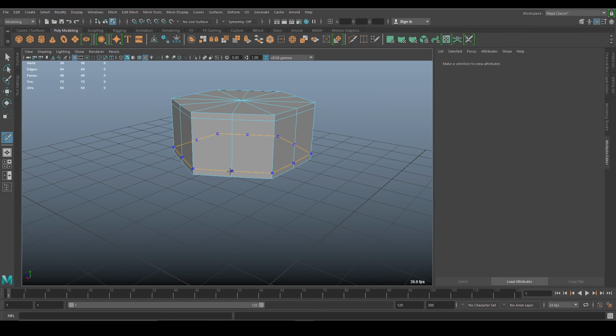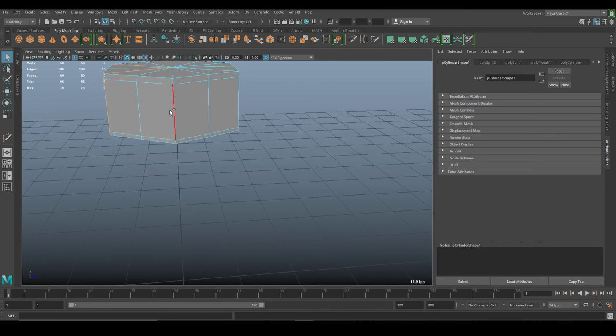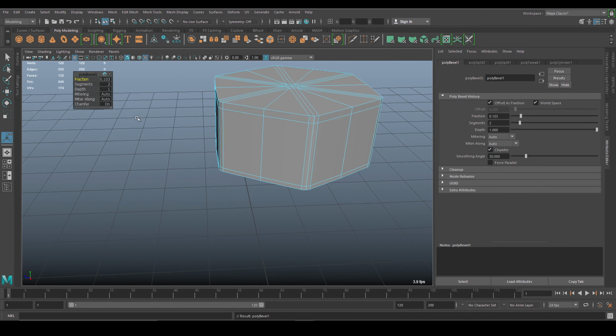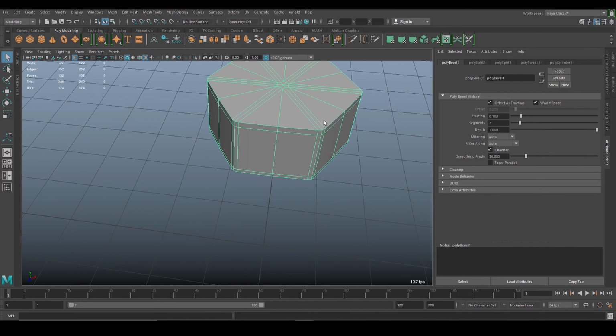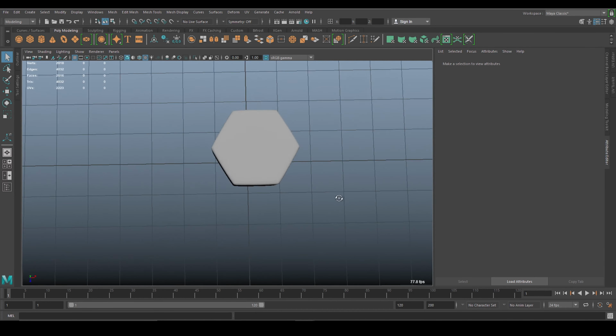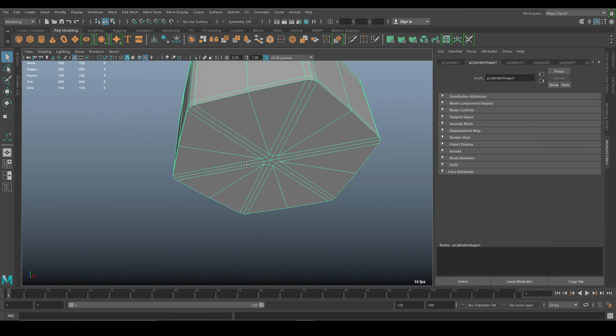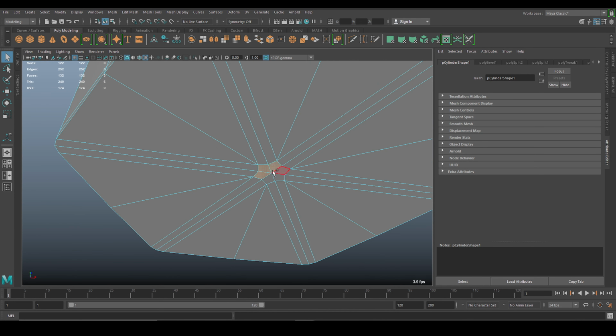Add edge loop to the border to block the shape. Select these edges and bevel it. Now selecting the bottom faces and making it circular and scaling it.